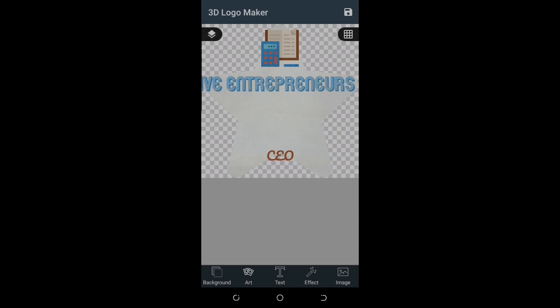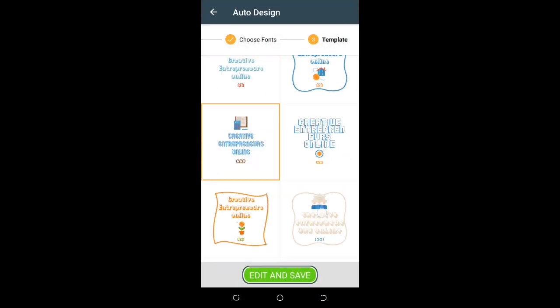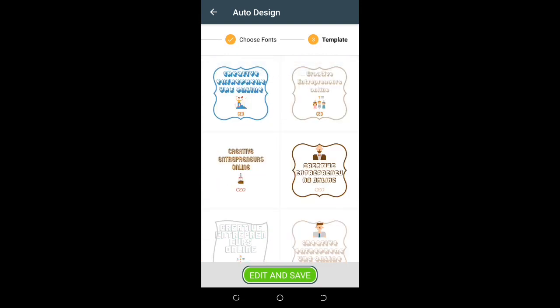So that is how the second way you can create logo with your mobile phone, even without internet.